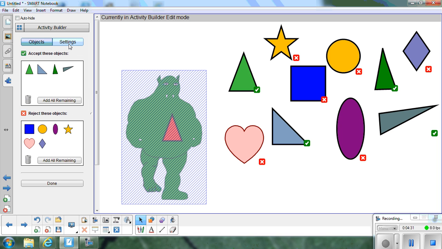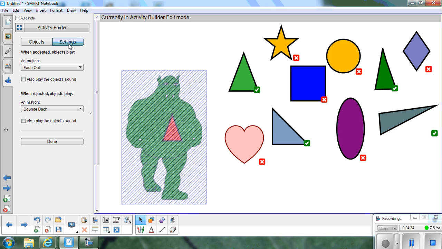Now, you can change what happens in settings. When I did it, I had the triangles that go in fade out. That's because I selected fade out in my settings. I've done it before in a language activity where I've had the correct object spin because I didn't want it to disappear. But for this, because he's eating it, we want it to fade out. And then if it rejects it, in this case, it can bounce back or do nothing. But I think bouncing back is a pretty clear demonstration of what's going on.